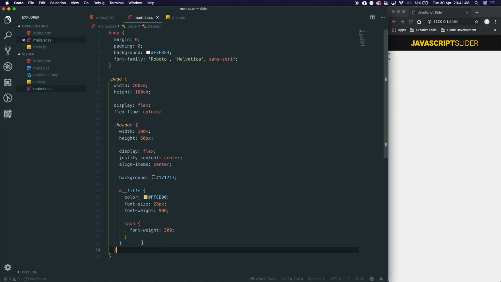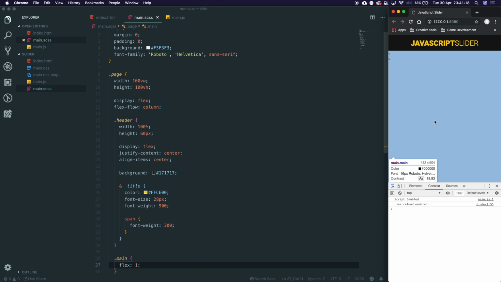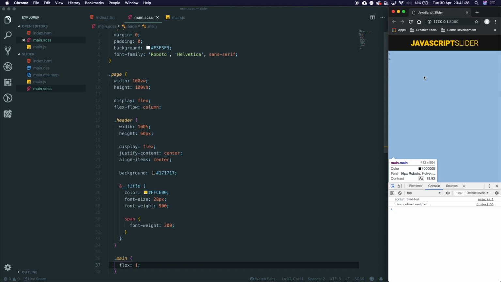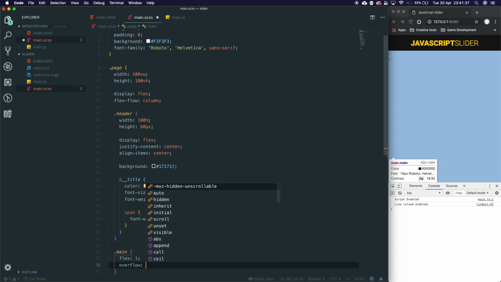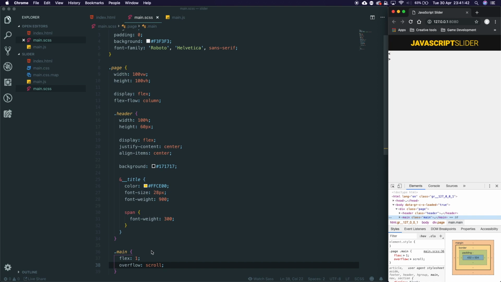file. Next up, we just want to get the main and we want to flex one. So what flex one does is, if I open up my terminal here and we inspect, as you can see, the main now takes up the whole area of this page. So the header takes up exactly 60 pixels in height, but then the main, now because we've added flex one, will take up the remaining space inside of this element. And that's why we added flex one. Let's also add to this overflow scroll. Hit save, and for now, that's going to do nothing.